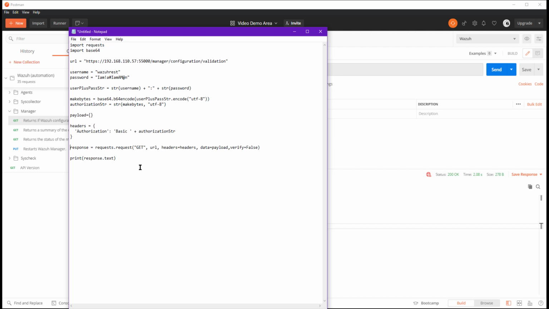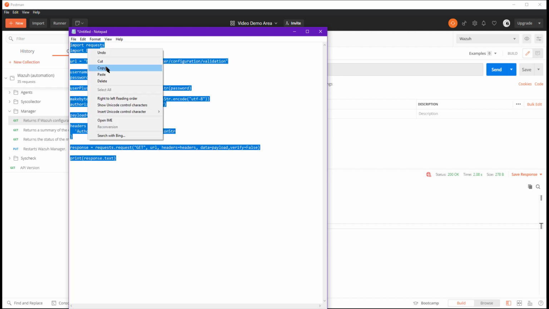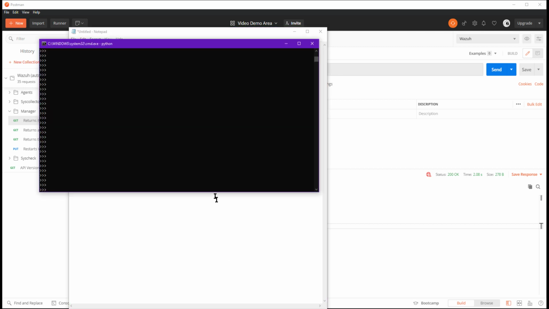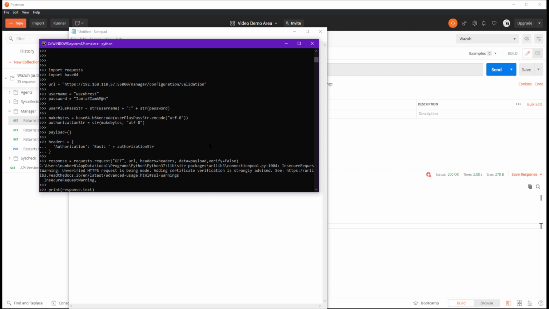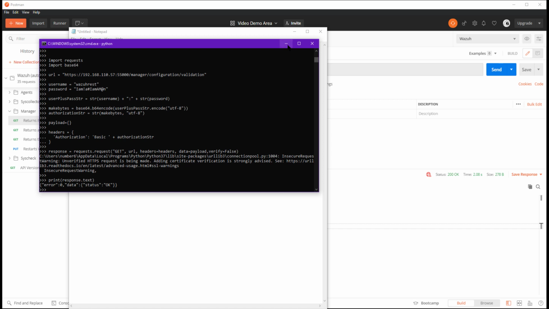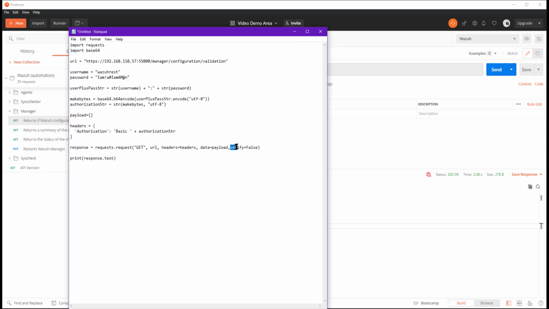I'm going to take all that and just paste it into Python, and we get an SSL warning because we're using a self-signed cert, but that's okay. We can actually still test by adding verify equals false, and of course you need the username and password in the authorization header in base64 encoding.